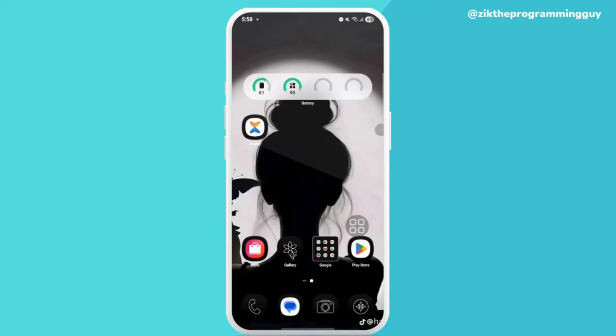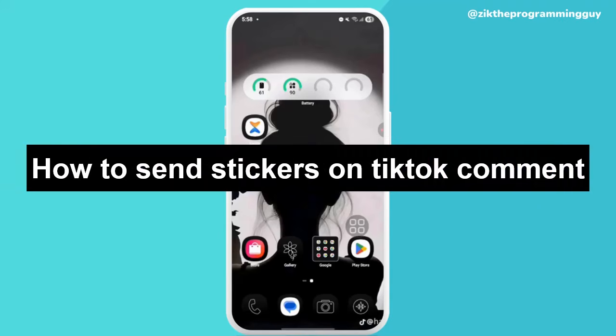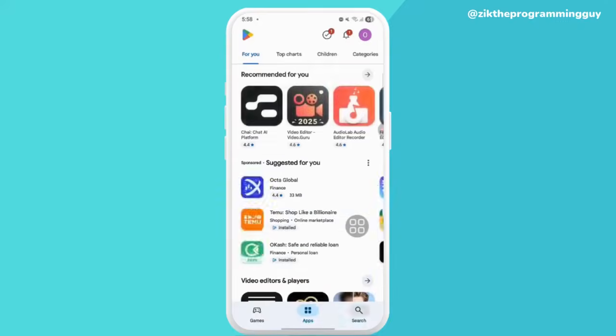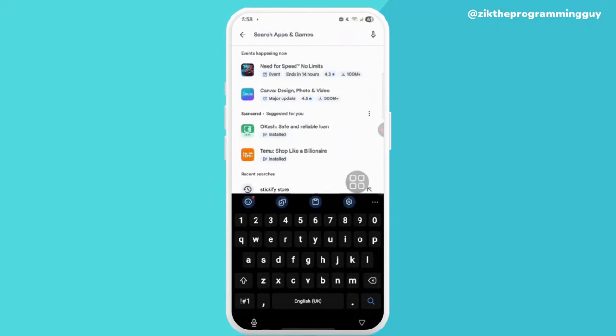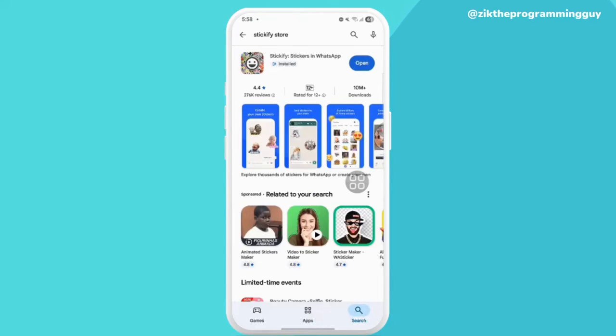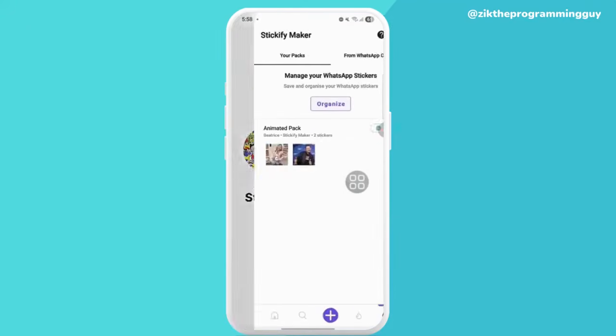My name is Beatrice, and in today's video I'll be showing you how to add stickers on TikTok comments. So the first step we're going to take is go to your Play Store and you search for Sticky File Store. Yeah, so you just need to install and you open up the app.